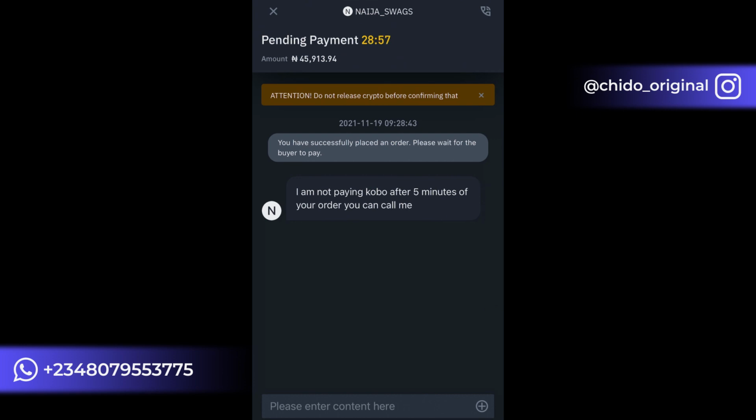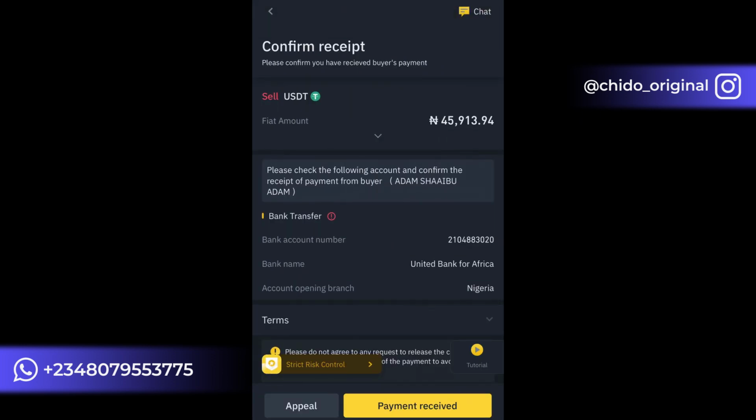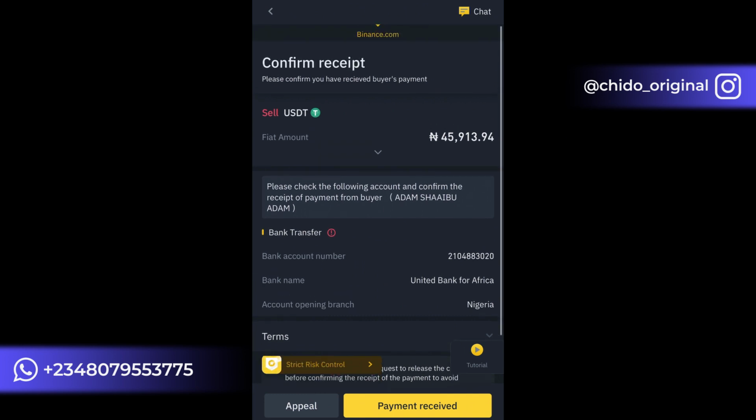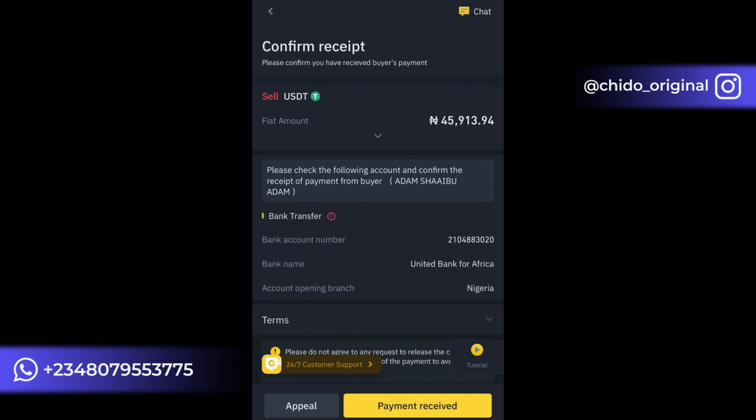You can call me. Okay, the buyer just marked this transaction as paid, right? So before you release this payment, you can see that below, payment received is now colored yellow. It's no more grayed out. Because this buyer has now marked this payment, he has paid 45,000 naira to my account. That's what he said. But before you release any cryptocurrency, make sure you log into your mobile app and confirm that the actual amount is credited on your bank account before you release any payment. Don't just release any payment here, right?